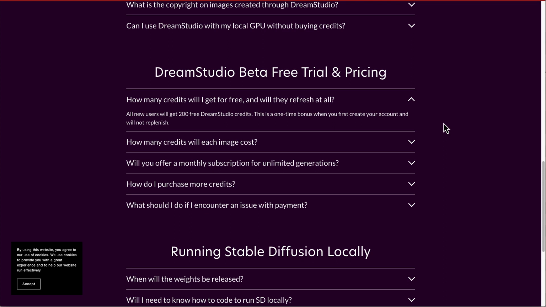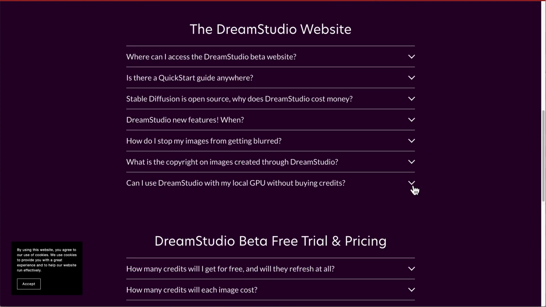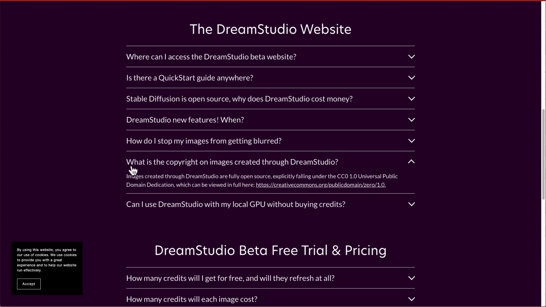And this is a one-time bonus when you first create your account and it will not replenish. Then it goes on to talk about how much each image will cost utilizing Dream Studio and of course Stable Diffusion. Also, when you create a Dream Studio account, you'll see here what is the copyright on images, and it lists the actual Creative Commons license that allows you to use these images, and that is CC0 1.0 Universal Public Domain Dedication.